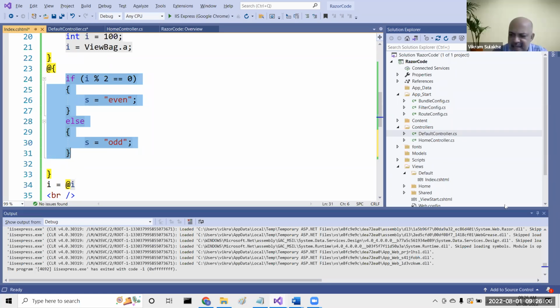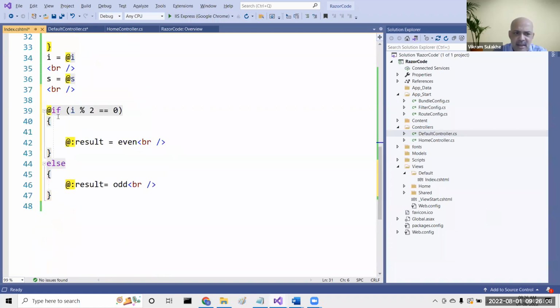Now, if you look at the second example, I'm not putting the whole thing in a Razor block. I'm just giving the @ because the if itself is considered one statement. So I don't have to put it into a Razor block as such. If is one statement. Now, what if I had done this?